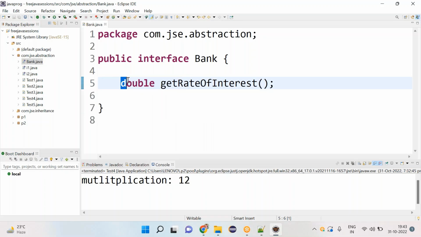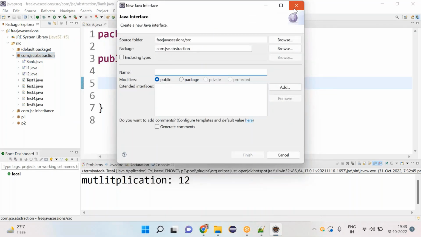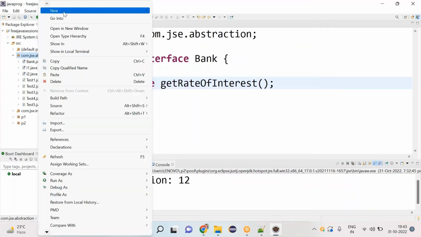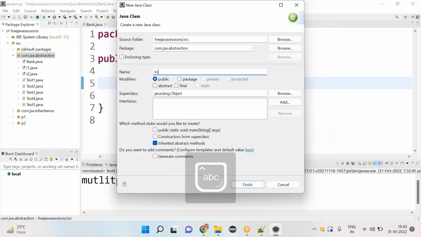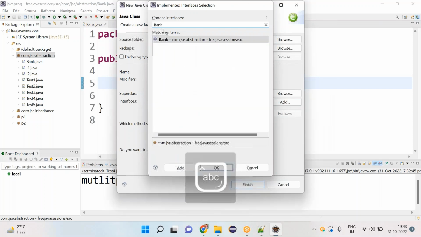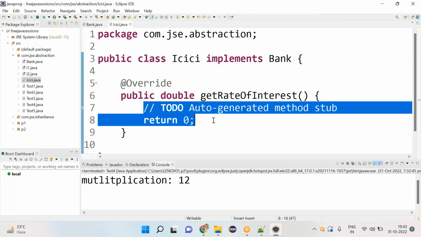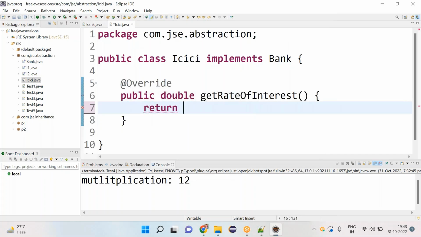Now I want to provide the logic for ICICI Bank. Let's define the class new. Sorry, it is not an interface. Under the package new, define the class ICICI, and this is implementing which interface? Bank interface. So implements Bank, and you are going to provide the logic. What logic? You just return the rate of interest. For example, ICICI is providing 6.1. Assume 6.1 is the rate of interest.